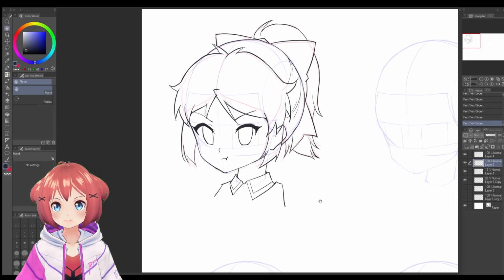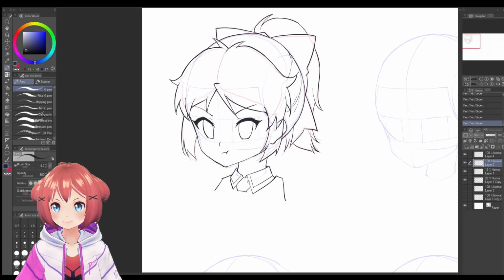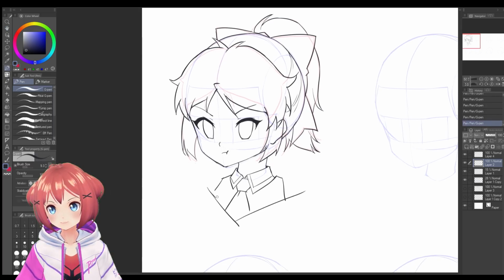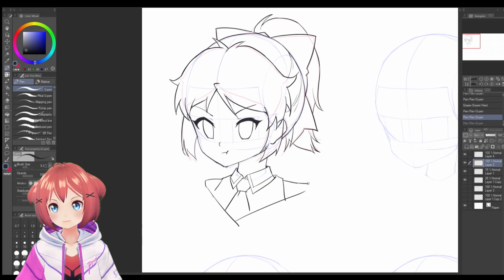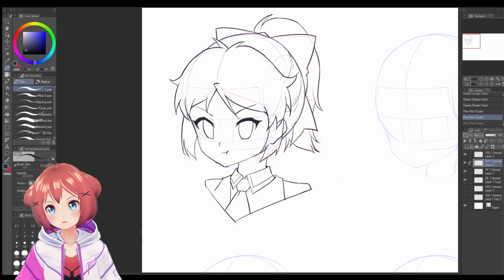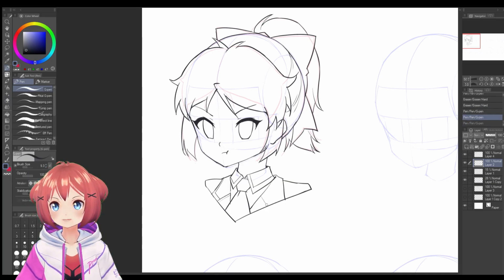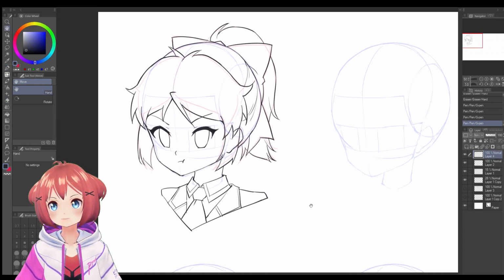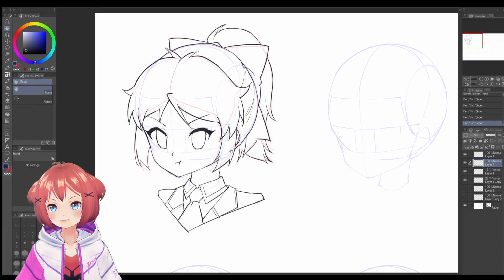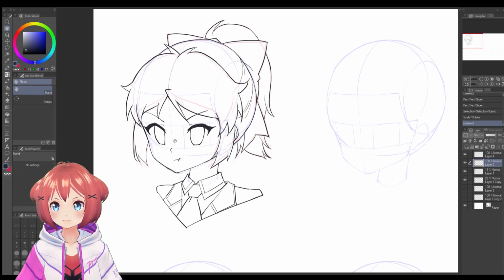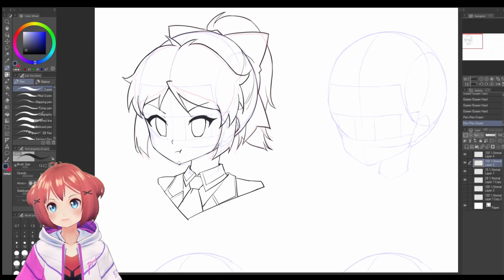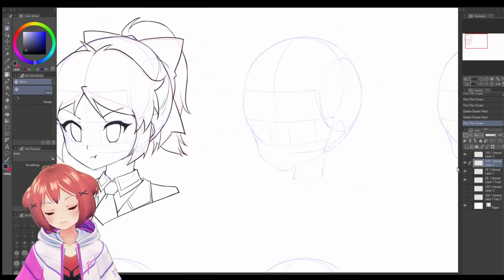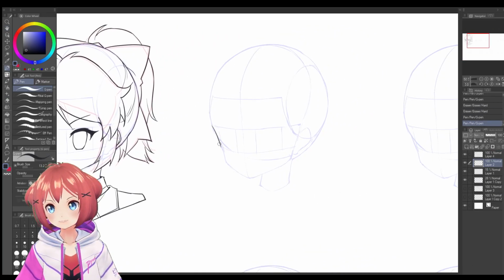And then finishing up, I finished a bit of her uniform. Maybe you might recognize her by now if you know the anime. I really like this character. Okay, that's one character done.